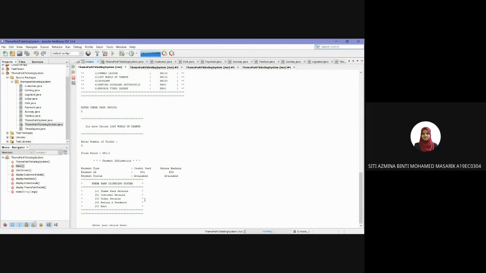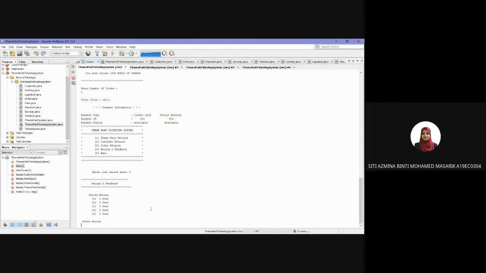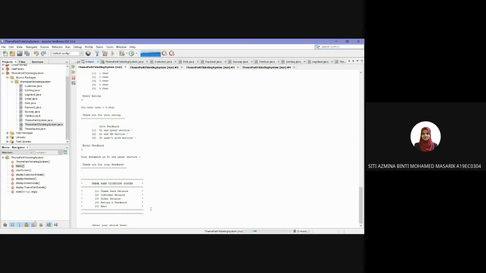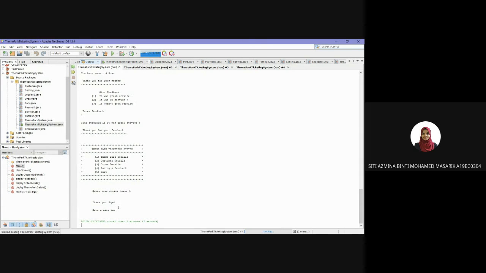And next, we can go for rating and feedback, choice 4. Here, the user needs to choose the rating for this system. For example, I'll choose 4. And you have rated 4 star, thank you for your rating, and give feedback. It was a great service, I'll choose 1. And it will display thank you for your feedback. And finally, it will go back to the main menu, and we have the last option, which is exit. So when I enter exit 5, it will display thank you, bye, have a nice day.